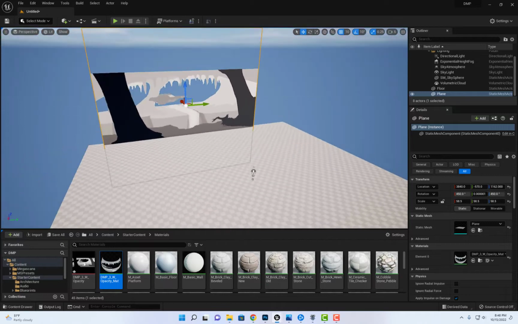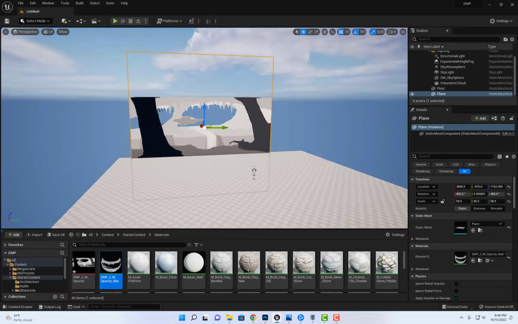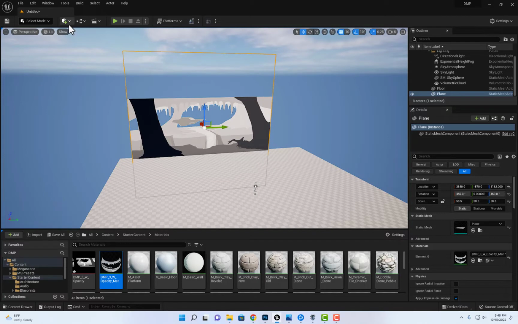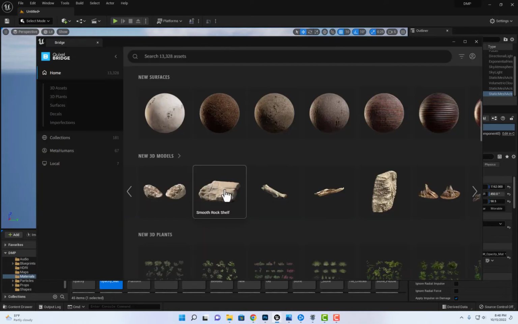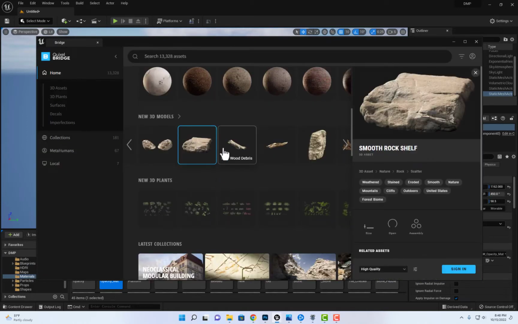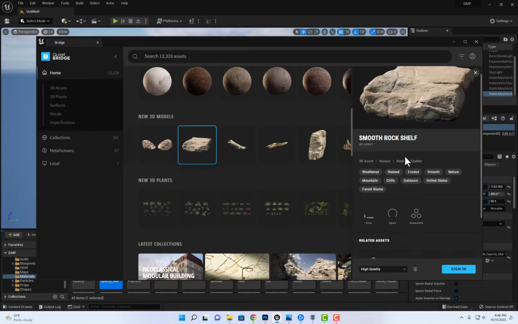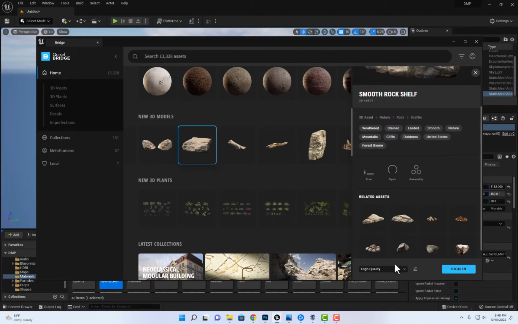Alright, so with this setup in mind, I am going now to go and open the Quixel Bridge. So I click here on this button, then Quixel Bridge. So let's say, for instance, I want this rock, okay? You can also choose here the quality of it, Nanite, which is meant for Unreal 5. And you have the other resolution as well. So I'm just gonna go with the high quality.